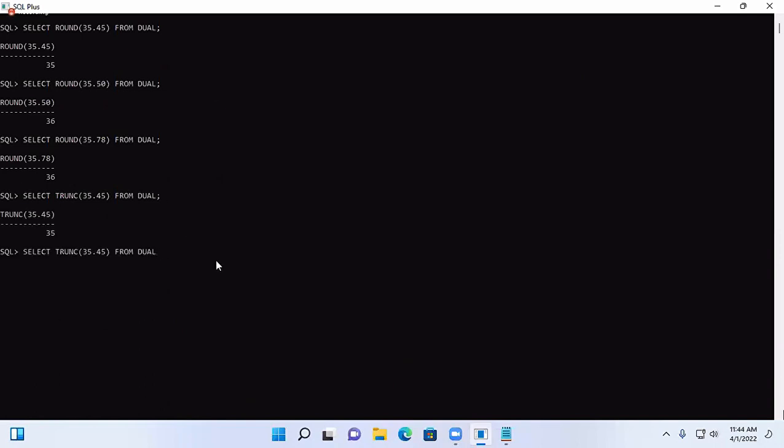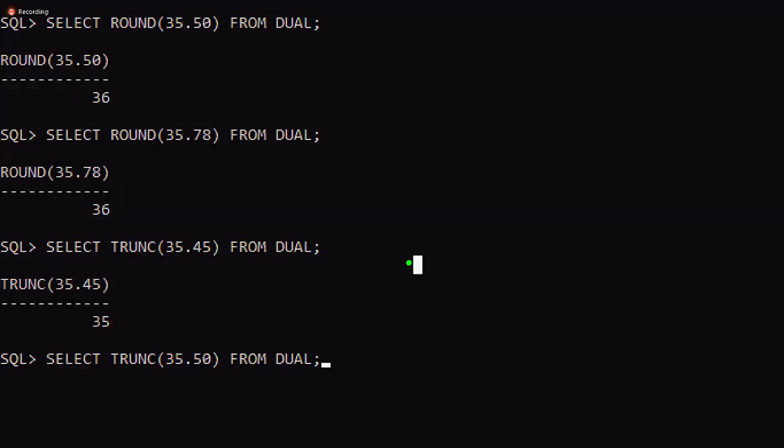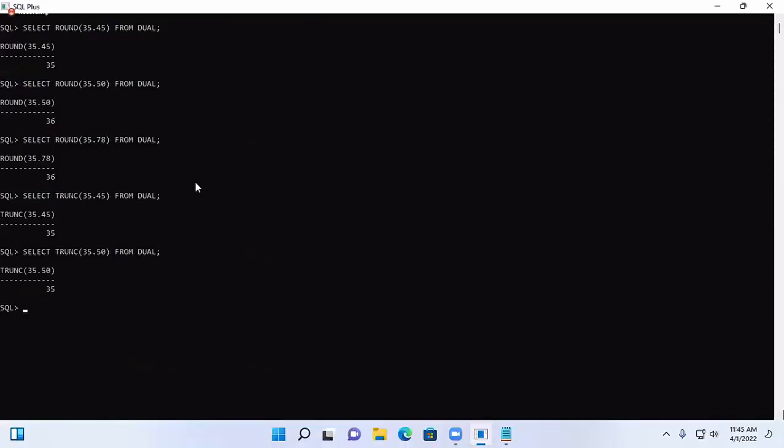In the same way, when I give 35.50 to my round function, the 0.5 value is considered and 1 is added to my expression. The total shows 36. But the trunc function does not consider the 0.5, so it still returns the exact value 35 only. In the next one, if I send 35.76, the 0.7 is also not considered. So it doesn't consider the point values. It takes exactly 35 only. Okay, now write down.